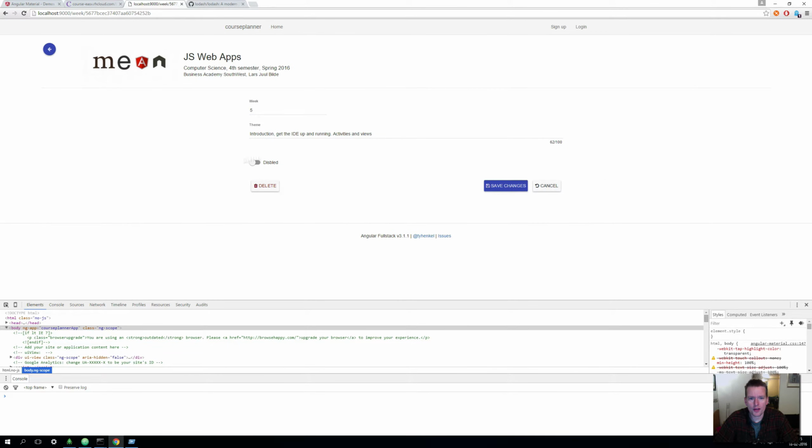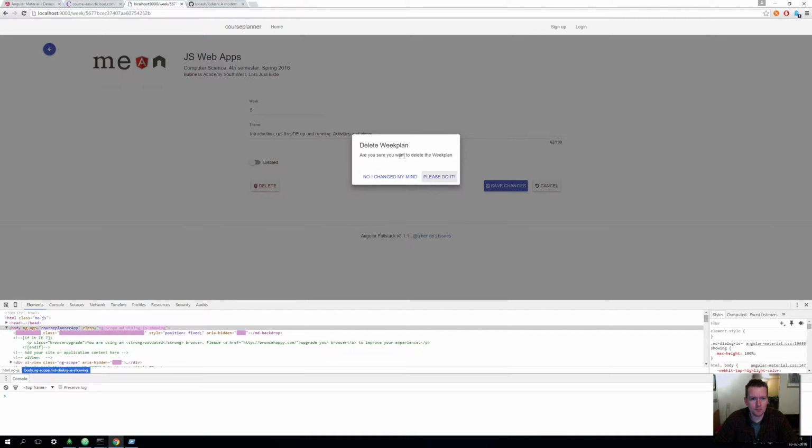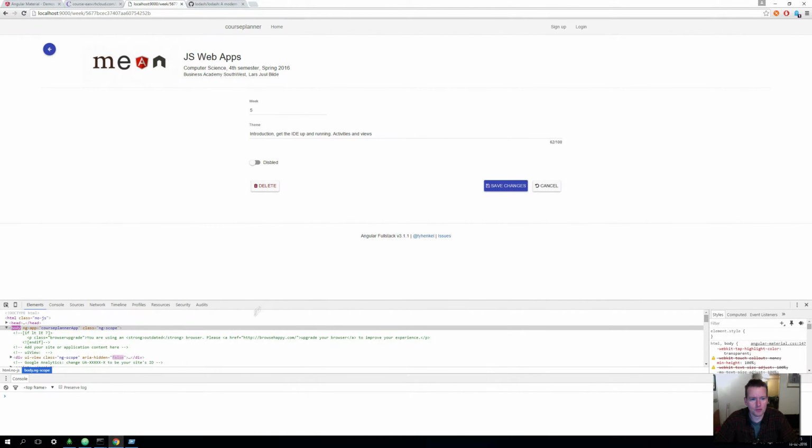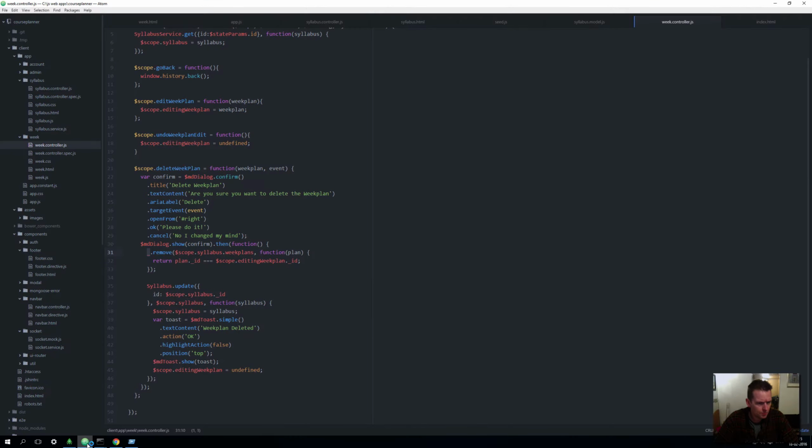So now we can actually get the delete message up here, and I'll say no, I changed my mind because I don't want to delete stuff. But what if I actually want to delete it? Well, if I say yes, please do delete it, then I'll hit this then right here, and I'll actually hit this function. And in here we just need to delete it. That's pretty much all we have to do, and we're done.